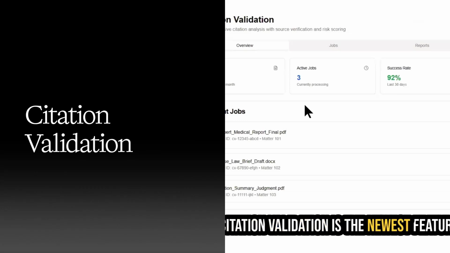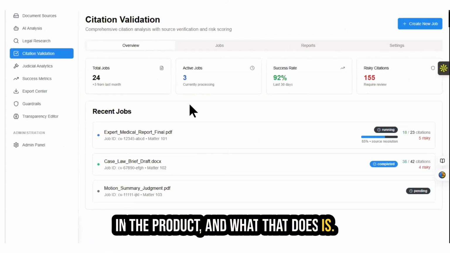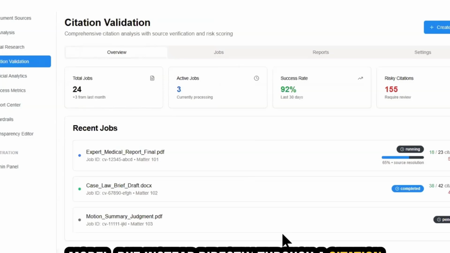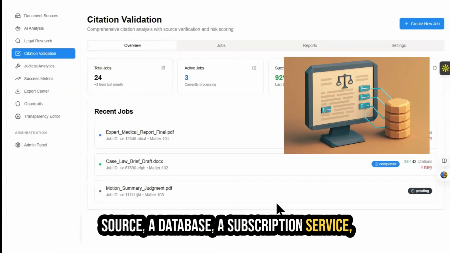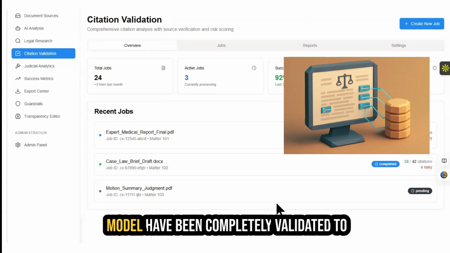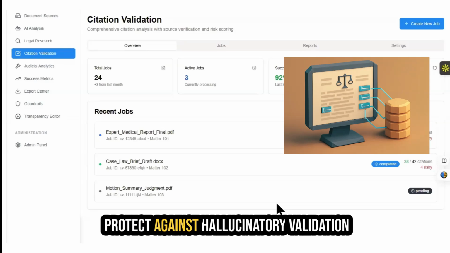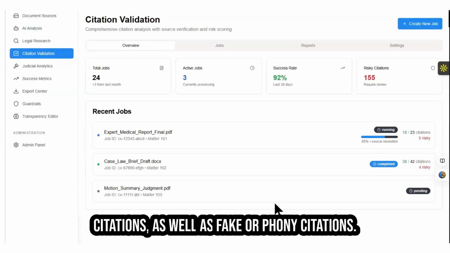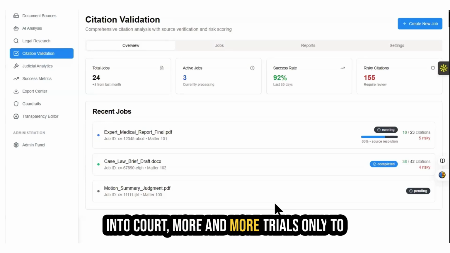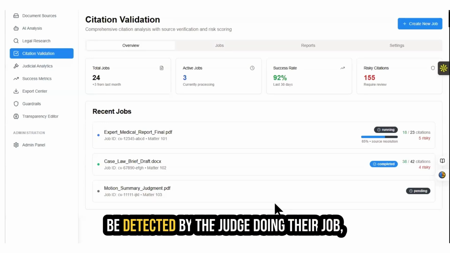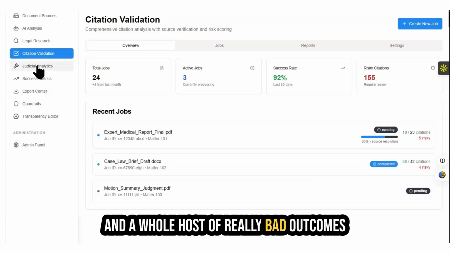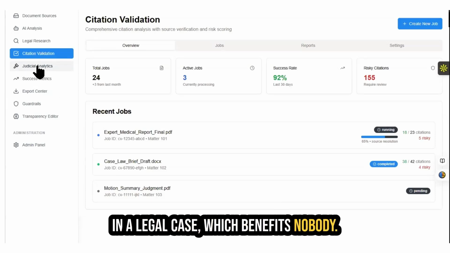Citation validation is the newest feature in the product. And what that does is validate not through a large language model, but instead directly through a citation source, a database, a subscription service, to make sure that any citations that may be brought in from a Gen AI large language model have been completely validated to protect against hallucinatory citations as well as fake or phony citations, which have increasingly found their way into court in more and more trials, only to be detected by the judge doing their job, resulting in fines, suspensions, disbarments, and a whole host of really bad outcomes in a legal case, which benefits nobody.